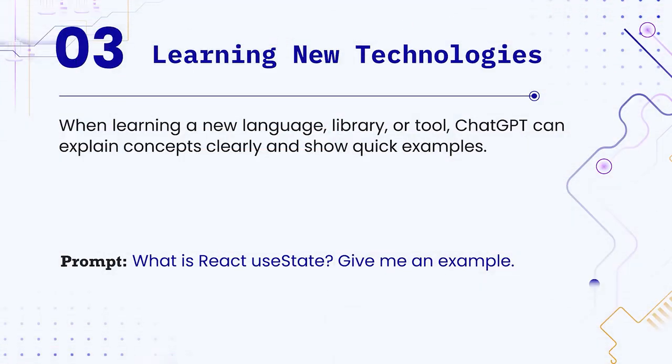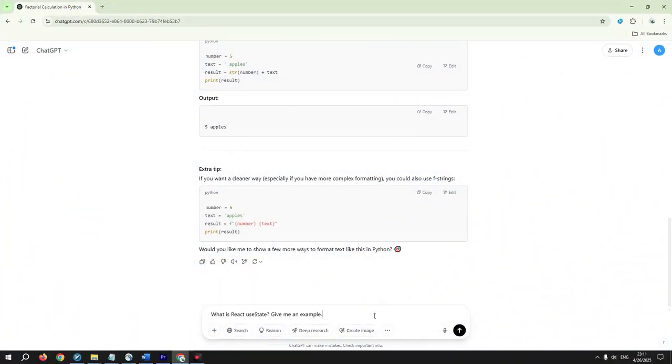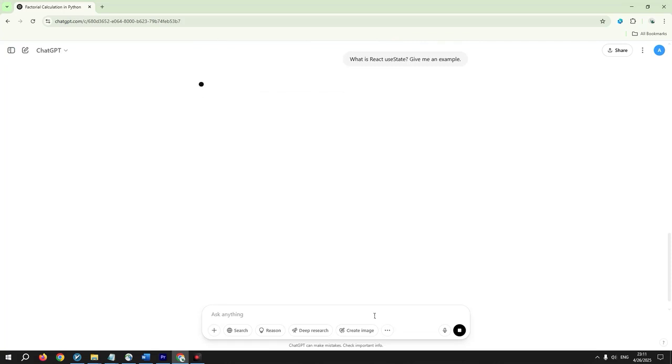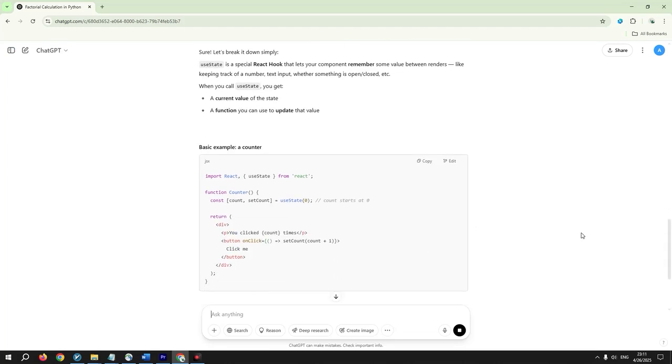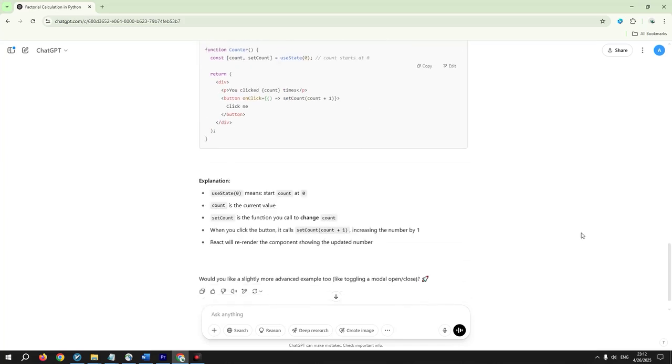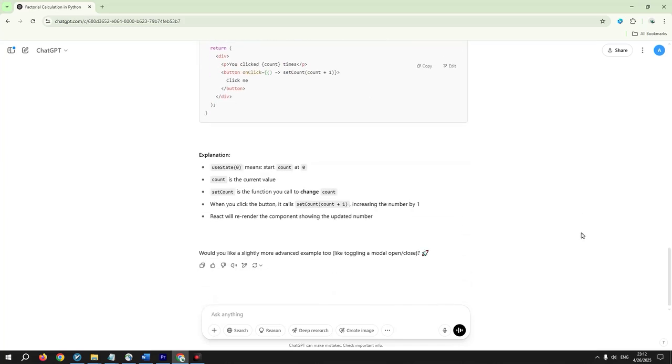The third one is learning new technologies. When learning a new language, library, or tool, ChatGPT can explain concepts clearly and show quick examples. What does React useState do? Give me an example. It clearly explains what useState is and even includes an example.